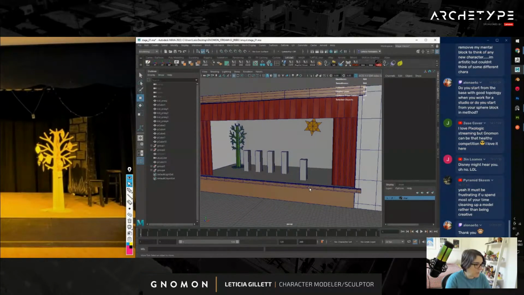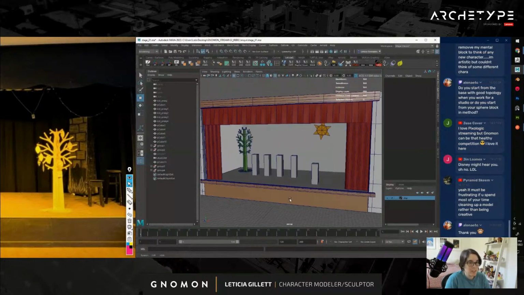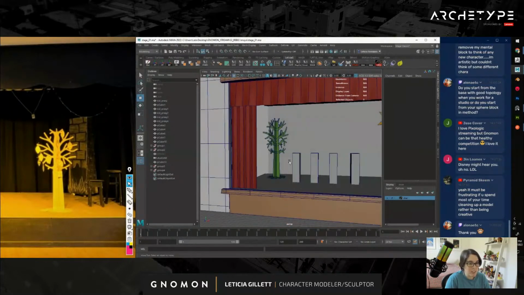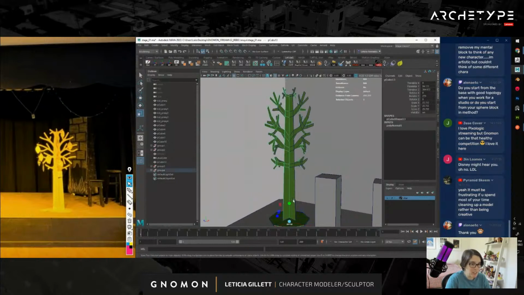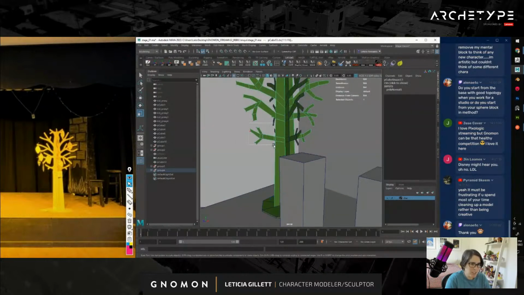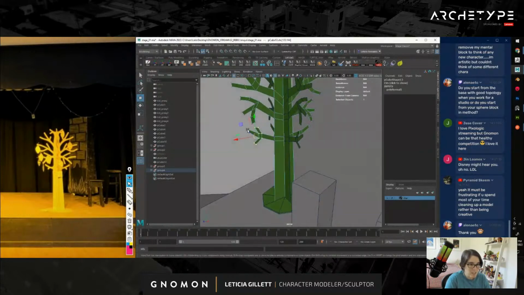It must be frustrating if you spend most of your time cleaning up models rather than being creative. Yes, I believe so. I don't know if that would be healthy for a studio, but again, production is not family, right? They have their objective, those things to think about. So they choose the best path they think is needed. And for them, if that is to have a VizDev modeler to define whatever they need to define, that's going to be, right? And I don't judge that.